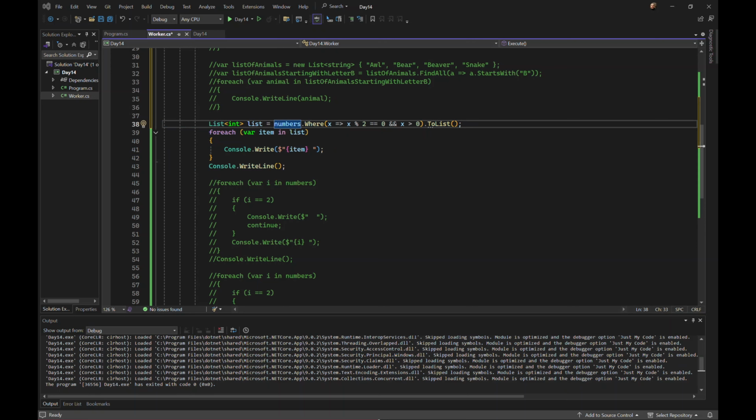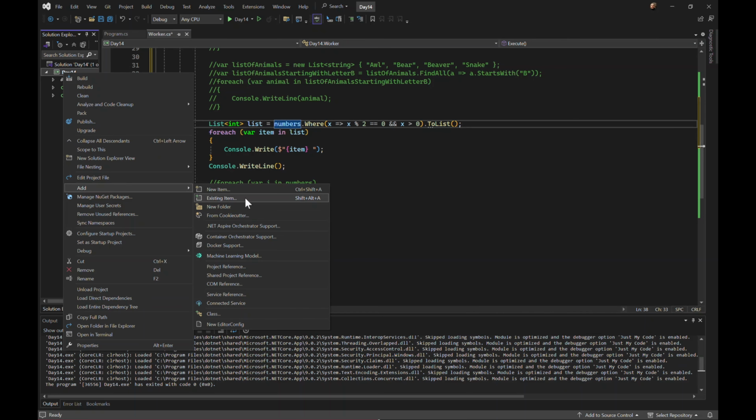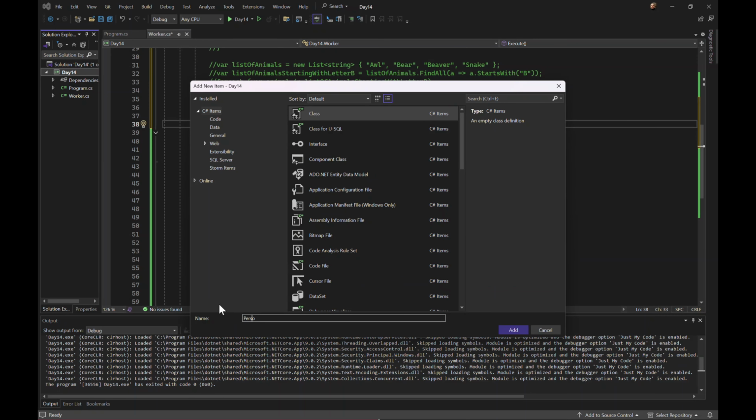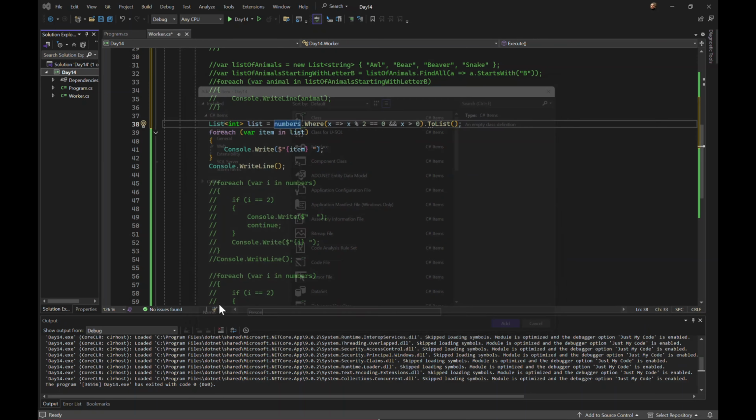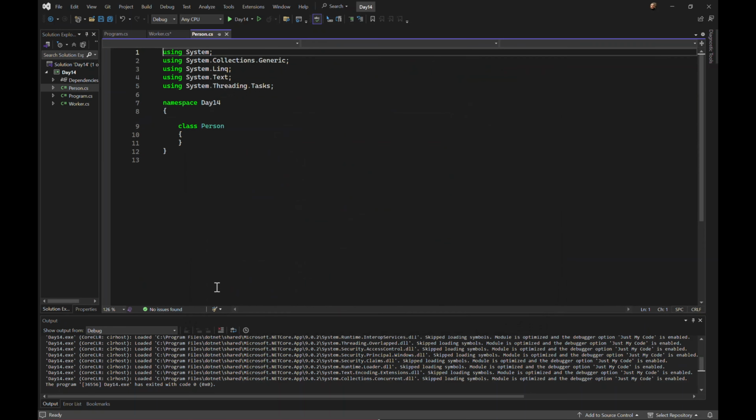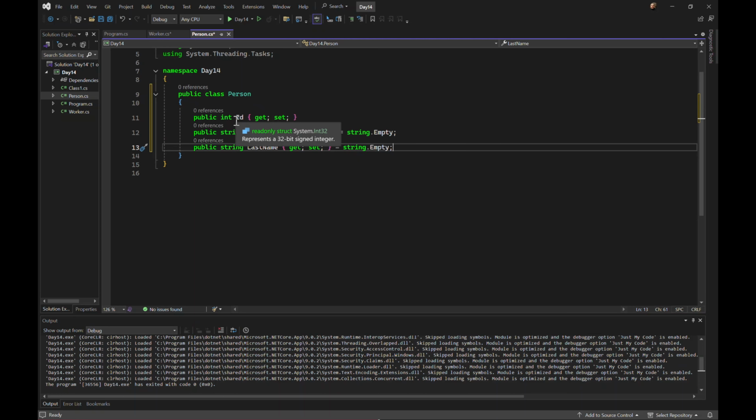Now, as I said, we're going to get into something that's a little more complex. So the first thing we're going to do here is add a new class, and we're going to call it Person, because Person's really easy to deal with. I'm going to make this public. Inside of the Person class, we're just going to drop in an ID, first name, and last name, and we're going to default these to empty. Nothing really difficult.